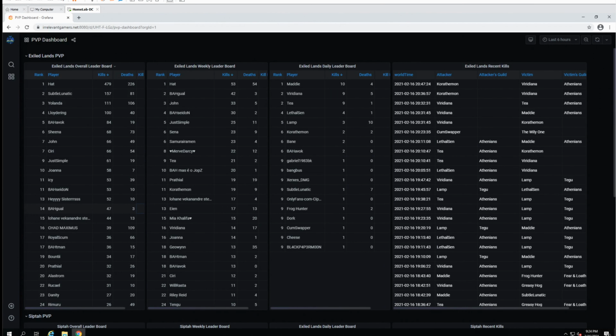Today we're going to look at making PvP dashboards in Grafana for your Conan Exiled server. So at the end of this, we should see it look like this. This is our actual live dashboard. We're going to start off by downloading Grafana.